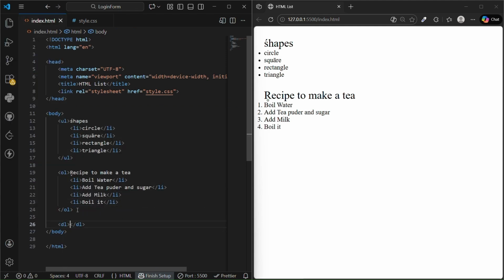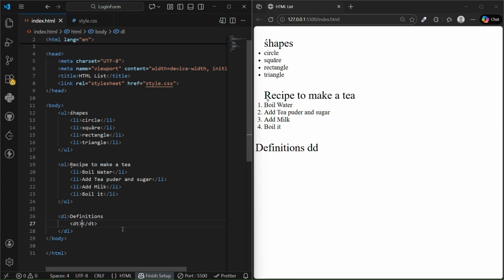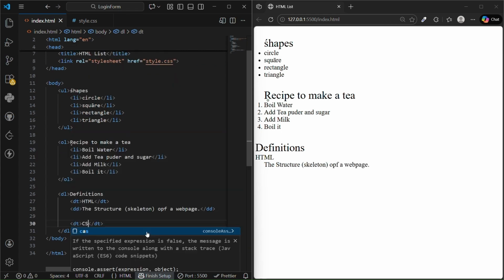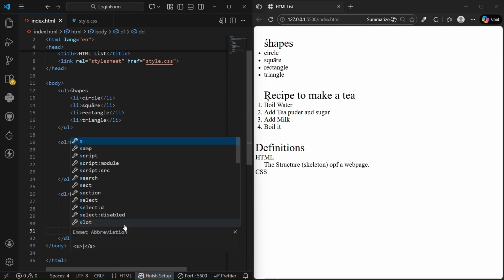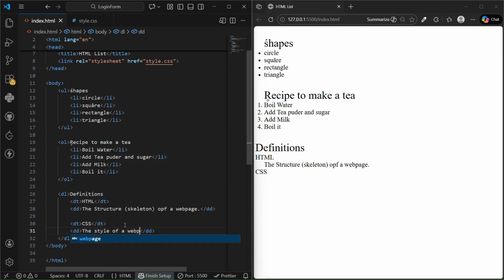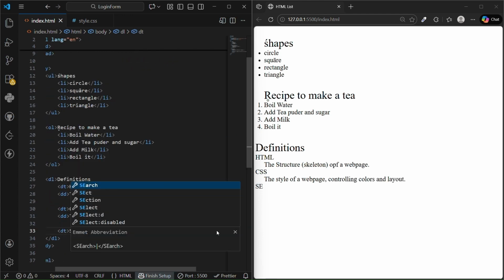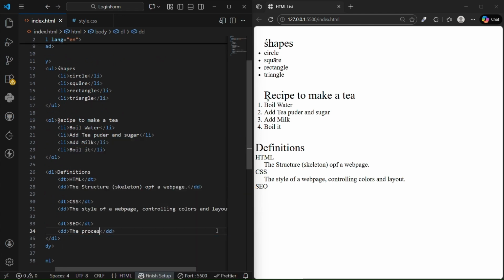And now the last type, but not the least, the definition list. The definition list is denoted by the DL tag. This is a bit different. It's used to list terms and their corresponding descriptions or definitions. It requires two internal tags. First, the definition term (dt) for the name or title, then the definition description (dd) tag for the explanation.